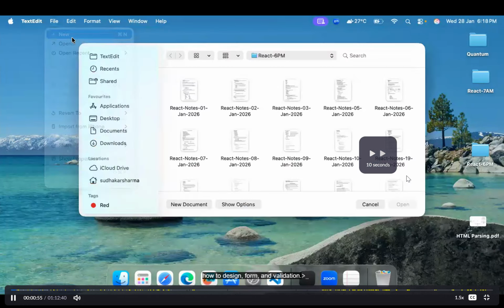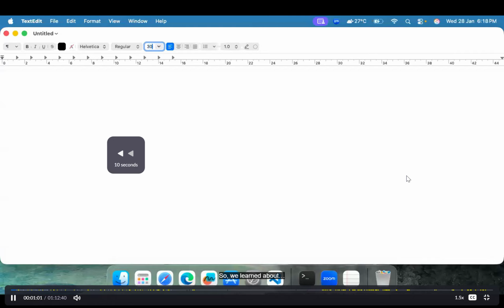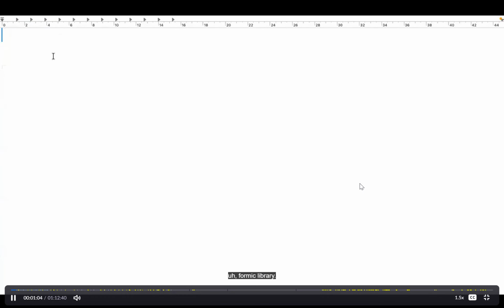Yep. Form and validation. Summary about it. Formik library. I will give a brief summary about it.